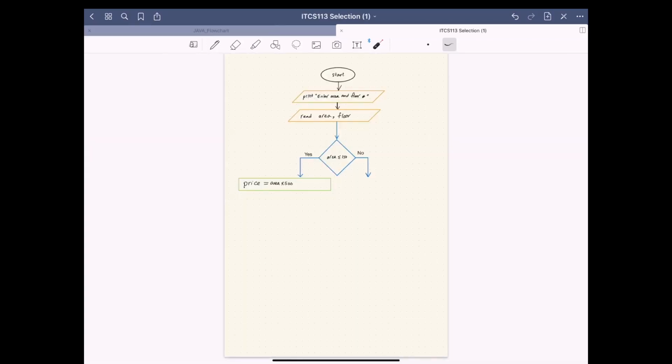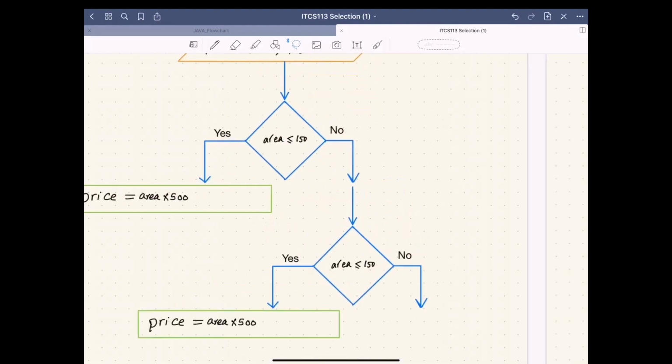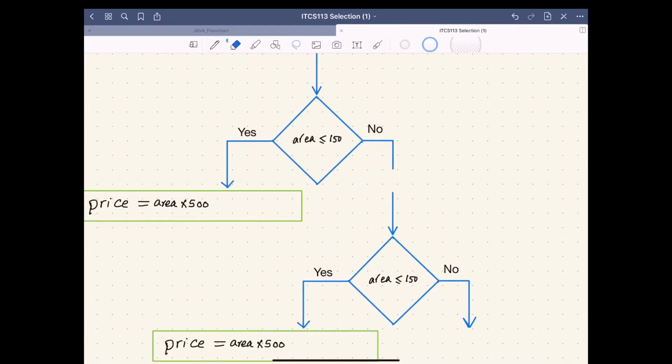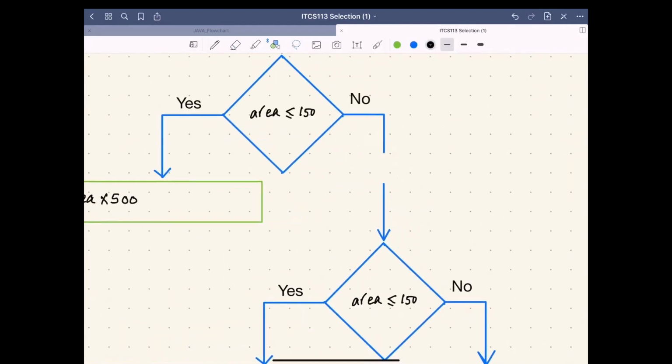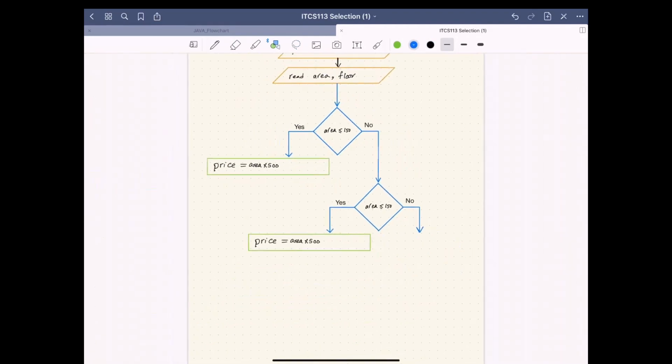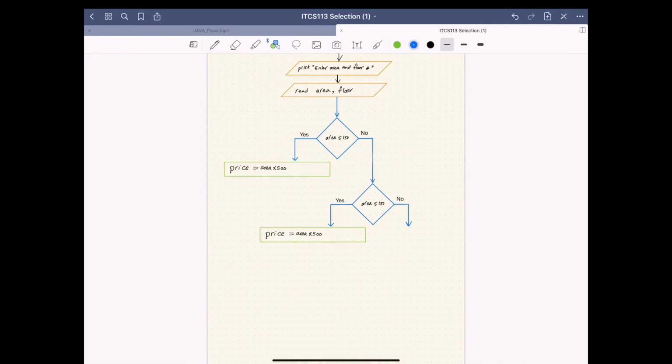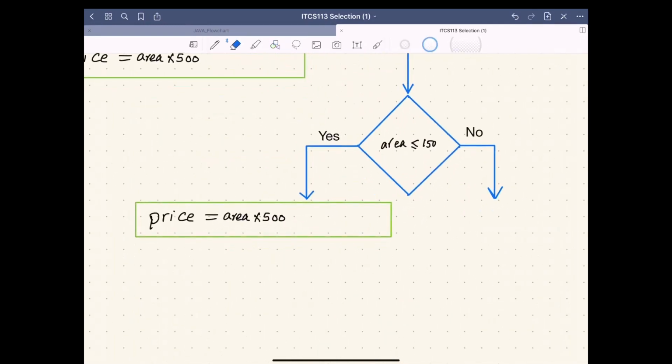So again, we need a conditional box with a calculation. We need something similar to this, and we need to link it in here. So we will remove the arrow and then link them together. But we also need to change the calculation here, so it's multiplied by 450.